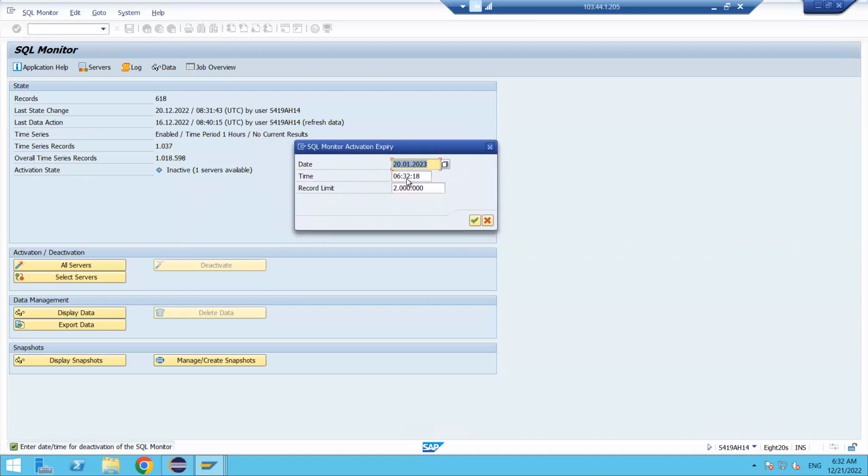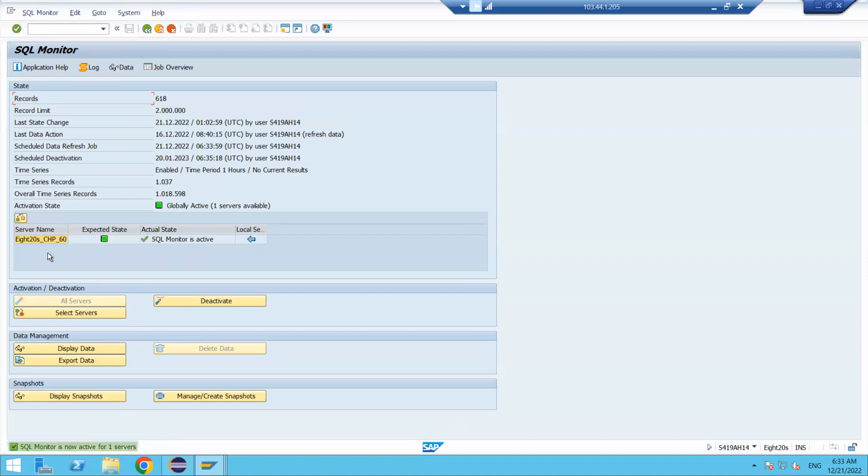And the time is 6:32, so I will give something like 34. Just 2 minutes I'm taking. Otherwise I would take 3 or 5 minutes like that. Click on the OK button. So you can see something added here.